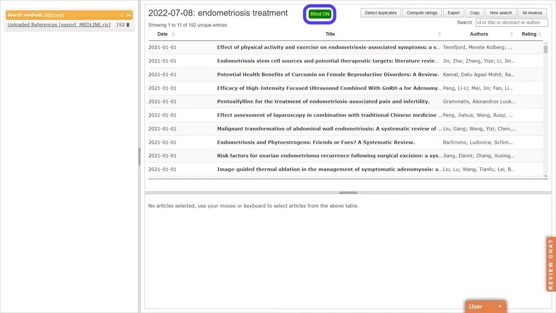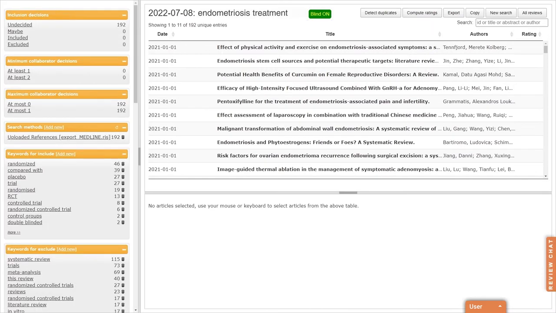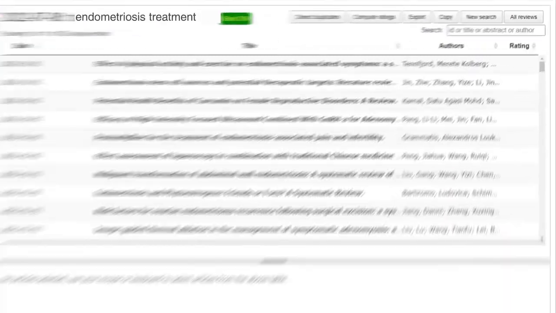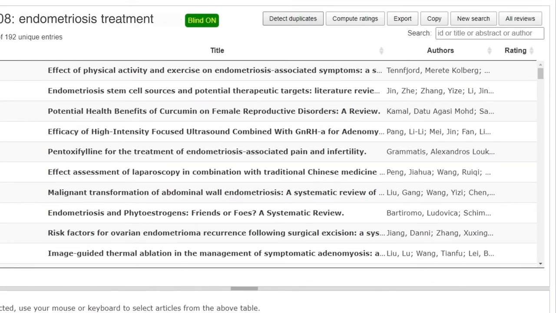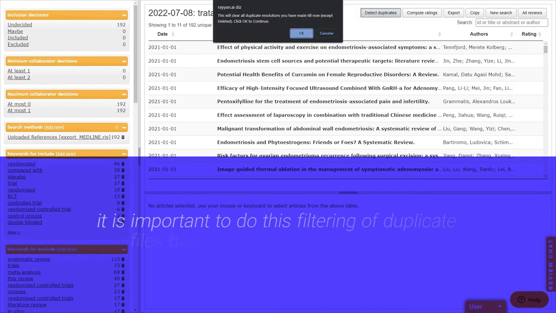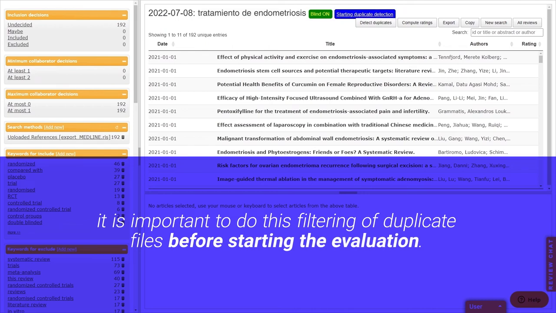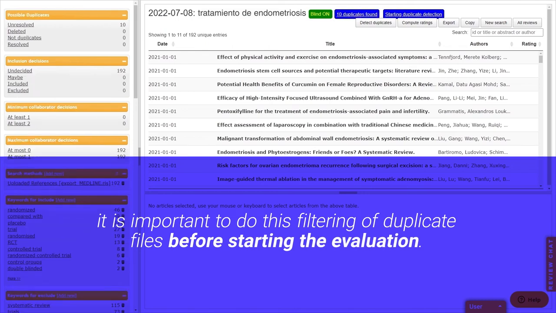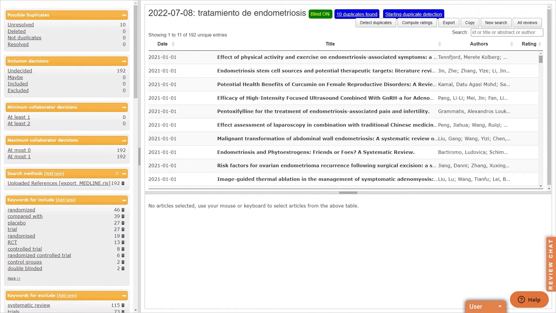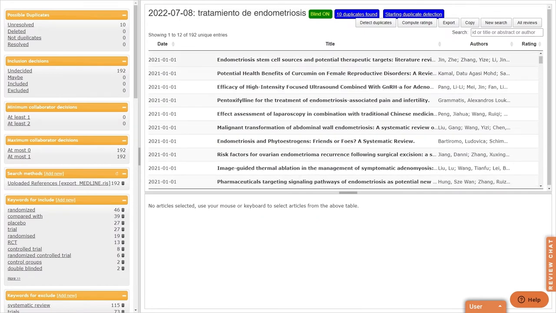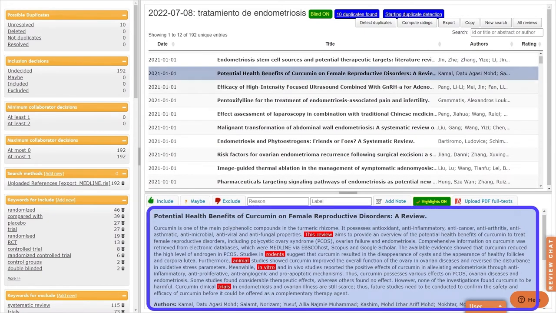Since the research for documents was taken in several databases, we may have duplicate articles. To remove the duplicates and keep only one occurrence, just click on Detect Duplicates. It is important to do this filtering of duplicate files before starting the evaluation. When selecting an included document by its title, the summary will be shown at the lower half of the screen.